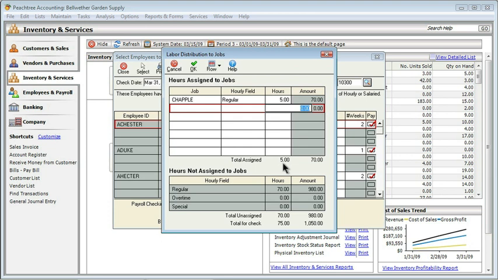We also can see that if we have multiple line items, the total assigned would be 5 in this case and $70, or whatever the total was for both of those. We also have at the bottom hours not assigned to jobs, and currently it says 70 regular hours. Well, isn't that interesting? So, a total of 70 that aren't assigned to a job, plus the 5 that we did assign to the job, comes up to be the total for this check, which was her 75 total hours.